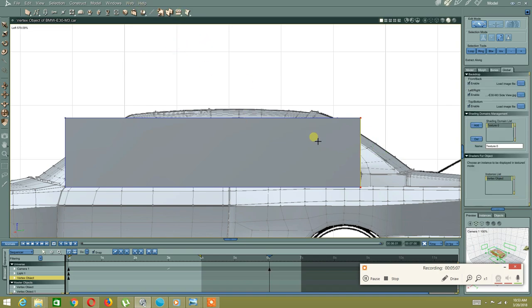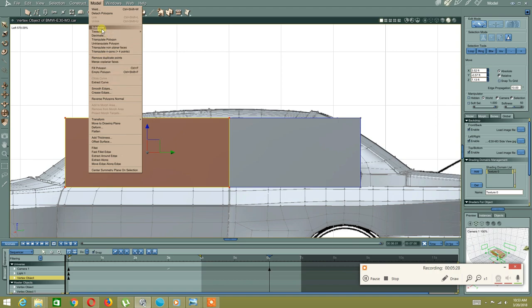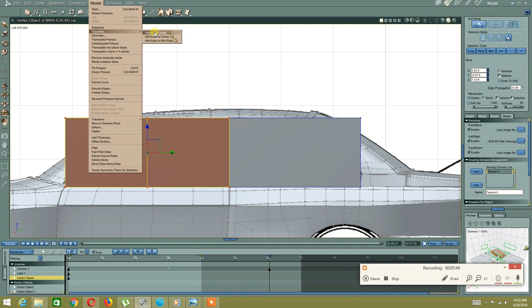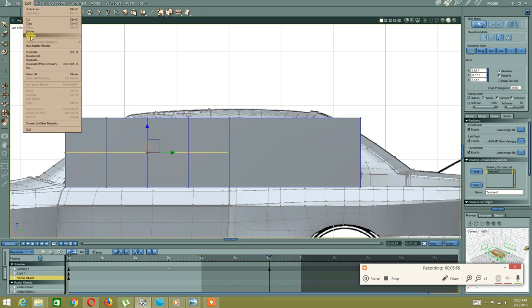I'm just going to go into here and go extract. Go into polygon, and I'm just going to hit like here and go like that. This is another way you can do this. And you just hit dissolve like that. Then you go into here, translate like that, and all you do is hit dissolve.